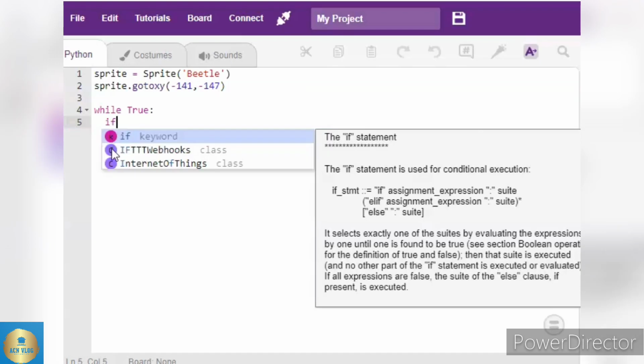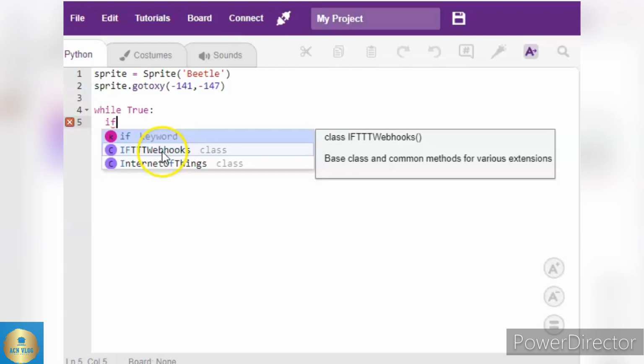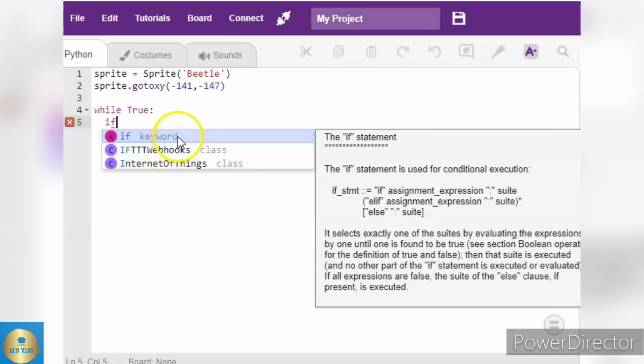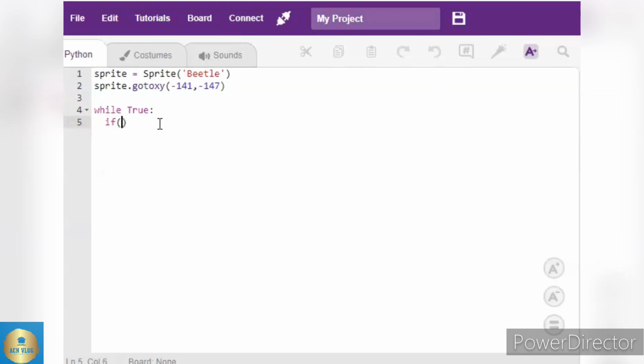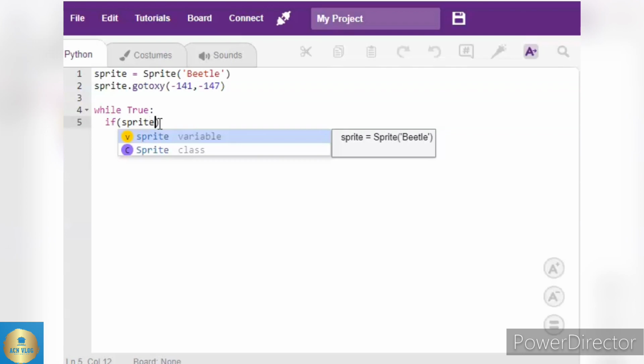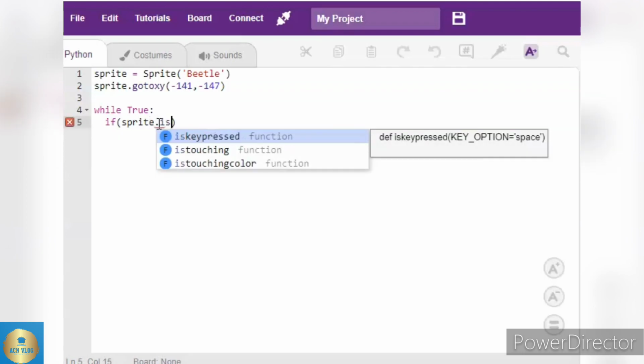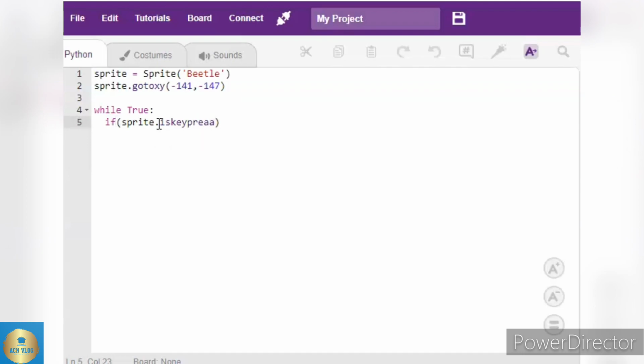Here we have to type the if statement. You can even hover on the functions and check what they mean and what they do. In the brackets, if the sprite is, we have to move it, right? So if the sprite's key is pressed, which key? Again a bracket. Inside that we write which key, in double quotation marks, up arrow. Check whether you have written the proper spellings also. So if the key pressed is up arrow, after the if statement there comes a colon again.